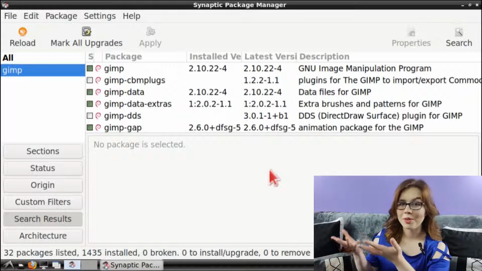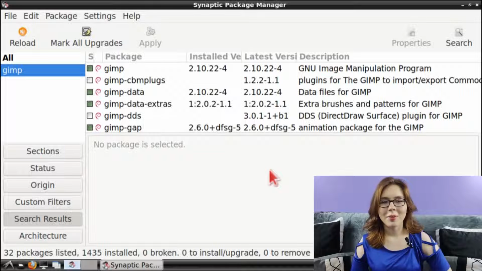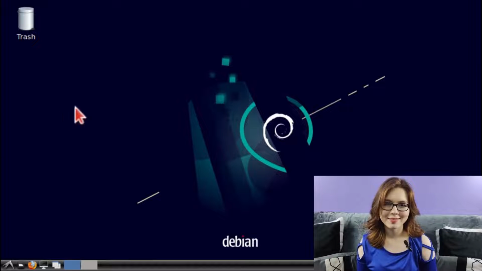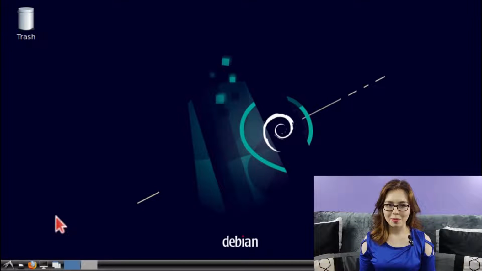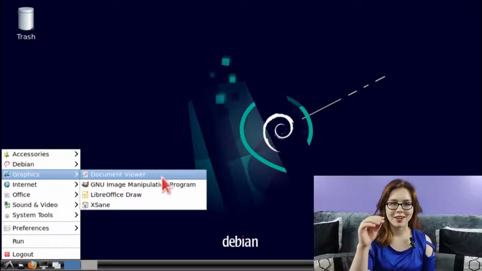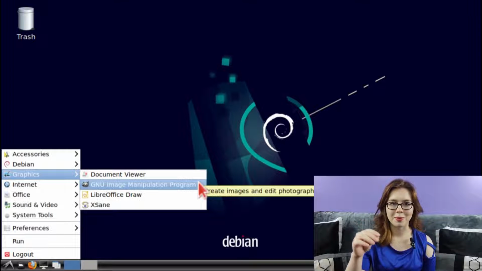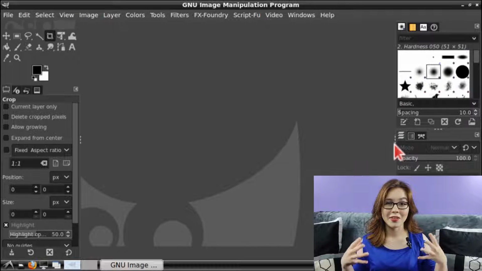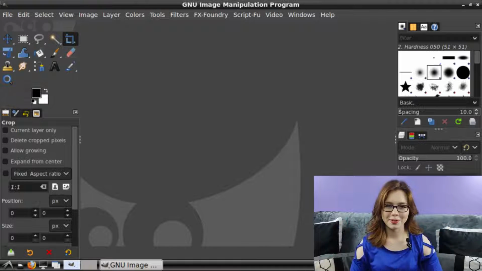Here I just made Synaptic look normal again, and now that we are done installing GIMP, we can go ahead and close out of Synaptic. Now we can open up GIMP by going to the menu, and in the graphics category, we will click on GNU Image Manipulation Program.